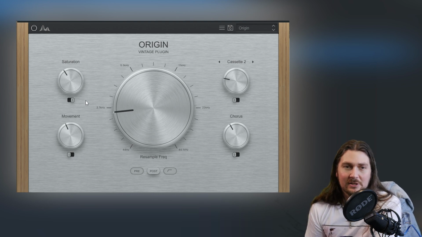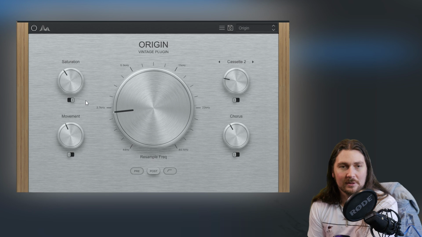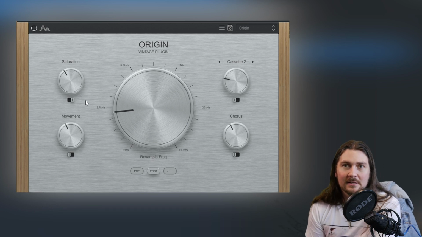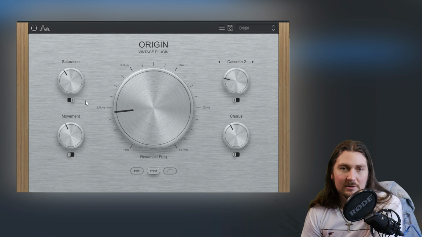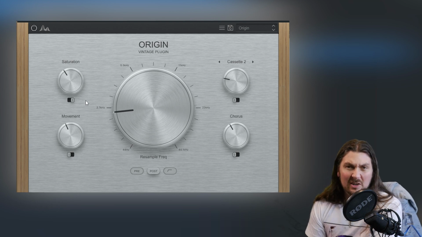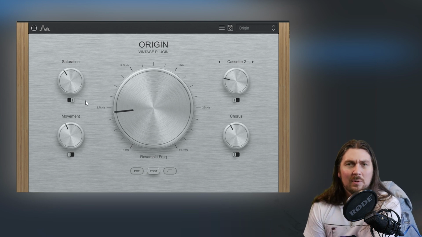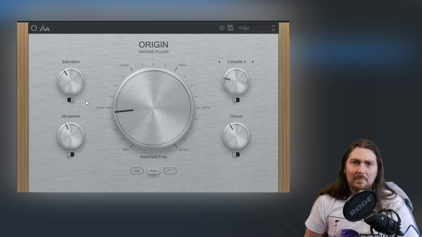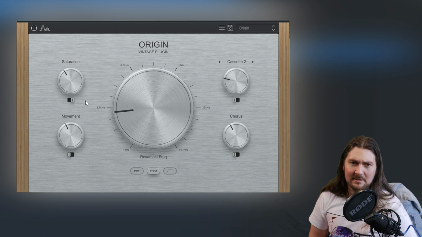You got saturation, and the movement is really nice. I like that. It's a lot like some of the cassette emulations I have. Real nice. Having the noise is great and you can dial it in. And the chorus sounds pretty all right. Is it going to replace my other choruses? Probably not, but it's fun. It's a nice sounding chorus.